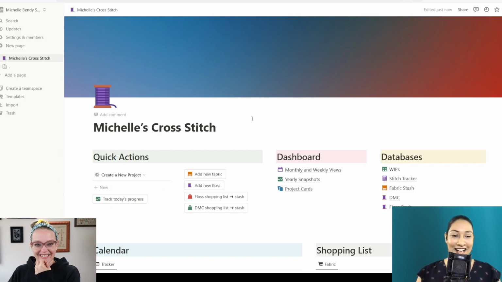So, I love it. So what have we got? We've got some quick actions at the top left. So you can create a new project. You can track today's progress. You can add some fabric, some floss, and then some other features when it comes to your shopping list. And we'll talk about that a little later.